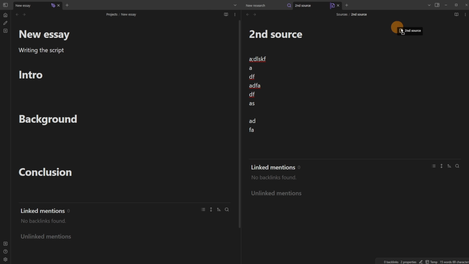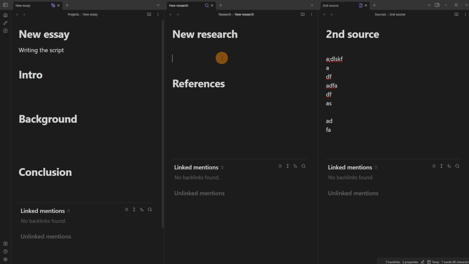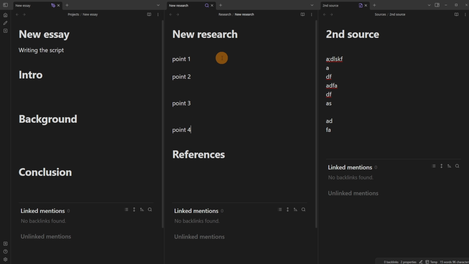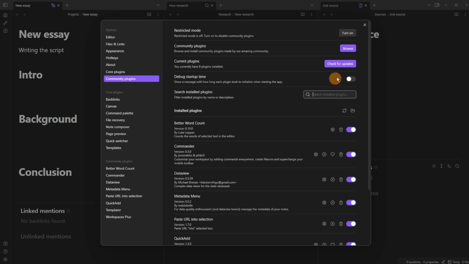So let's just give you an example of what this may look like. Point 1, point 2, point 3, point 4. Then I don't have the plugin. Wait, did I? Yes, I put that on the list of things to do, so I'm going to show you how I do this.